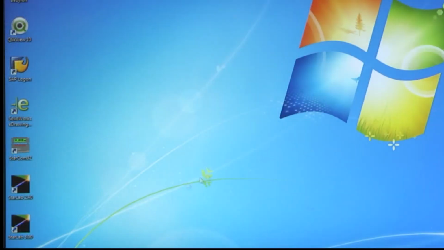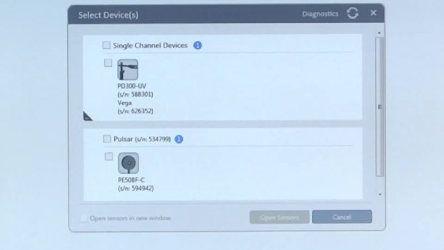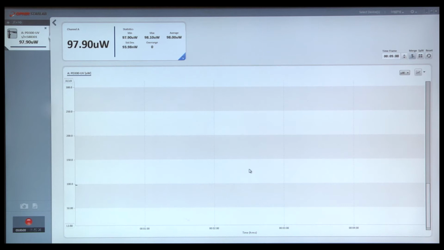StarLab software. First, we double-click on the StarLab icon, and we first come to the Select Devices dialog window. Here we see the instruments that are connected and the sensors that are working with each instrument. We'll begin by selecting a single-channel device connected to a photodiode-based power sensor. Open session. Here we see the main measurement screen.